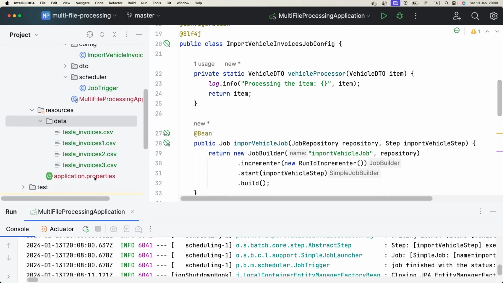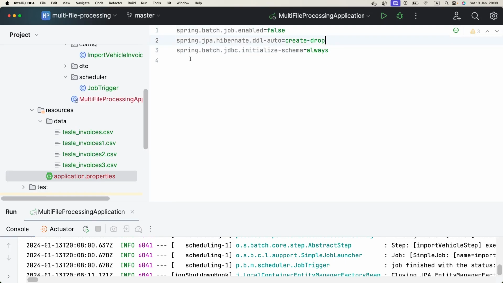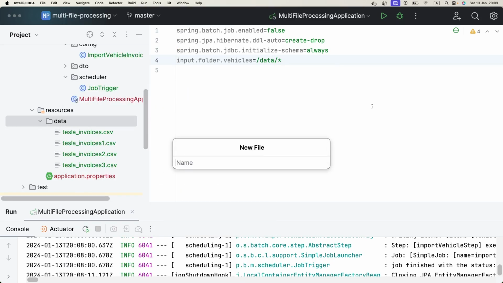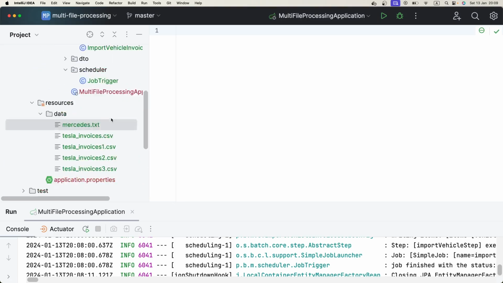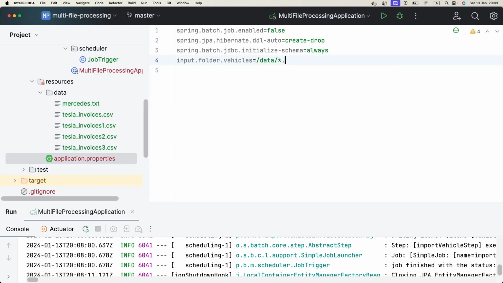So in that order, I like this practice here. Let's put it like this. This is the place where I like to put, for example, the input folder, vehicle, data. So let's say all. This means all files. For example, if we have another file, say Mercedes.txt, this file also will be read, but we don't want that, right? We want to read only CSV files. So in that order, we just put CSV.